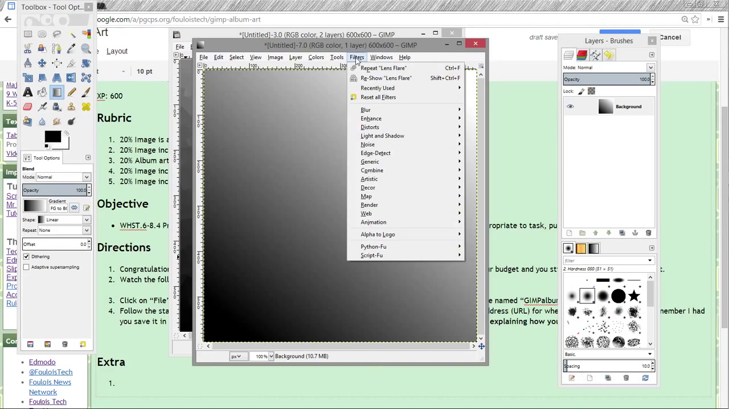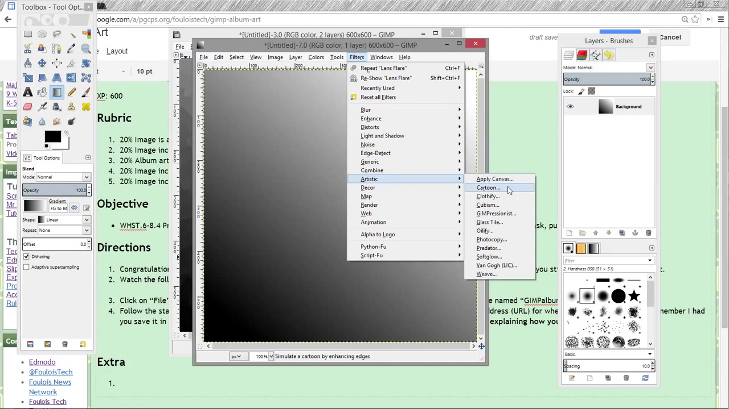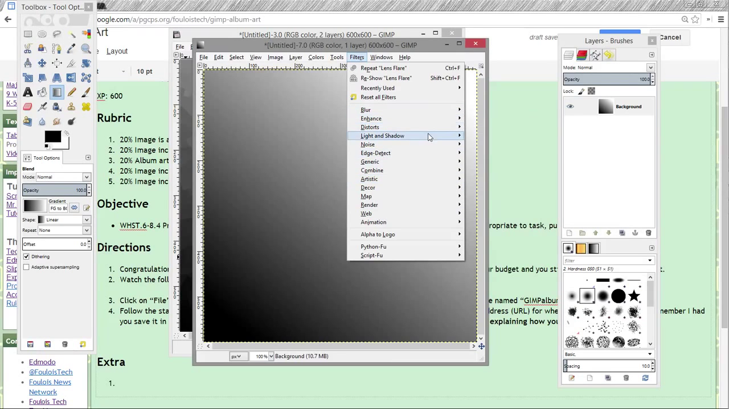Then I applied a filter. I went to Artistic, and what I personally did was I think I did Cubism if I remember correctly. I'm not saying you have to do this. You can play around with the other filters. You can throw in lens flares. You can throw in distorts. You don't even need to use the gradient tool, but there needs to be something in here in the background.